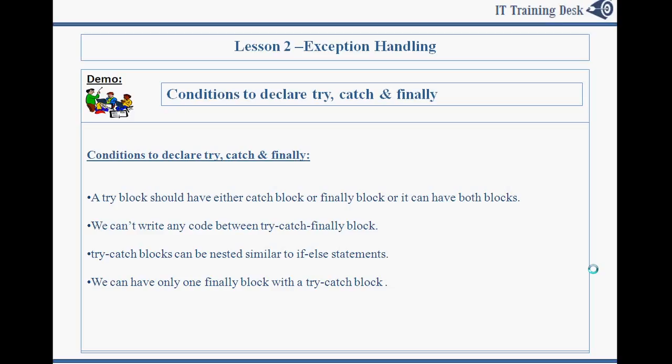Conditions to declare try, catch and finally. These are some conditions which we should remember whenever we are declaring try, catch and finally blocks. First, a try block should have either a catch block or a finally block, or it can have both. Second, we can't write any code between the try, catch and finally blocks. Third, try-catch blocks can be nested similar to if-else statements. Fourth, we can have only one finally block with a try-catch block.